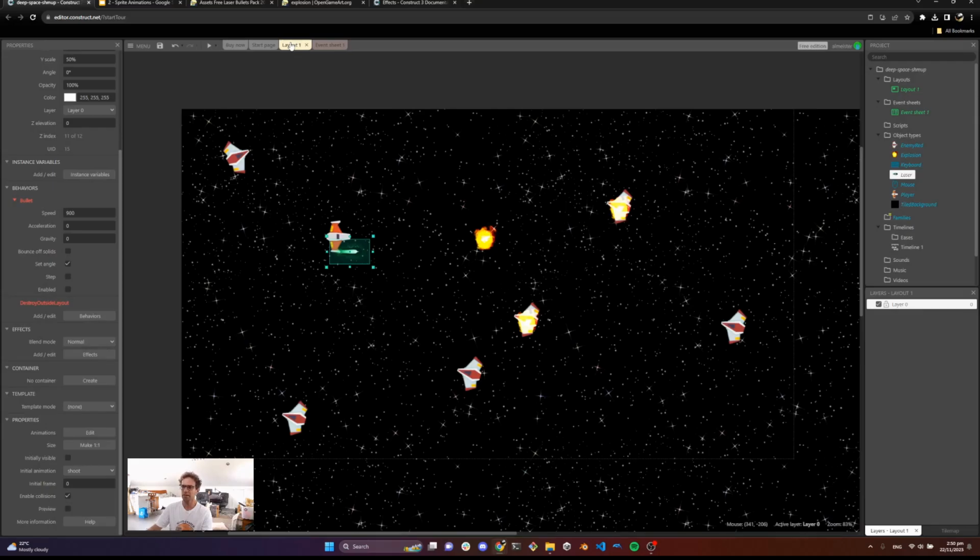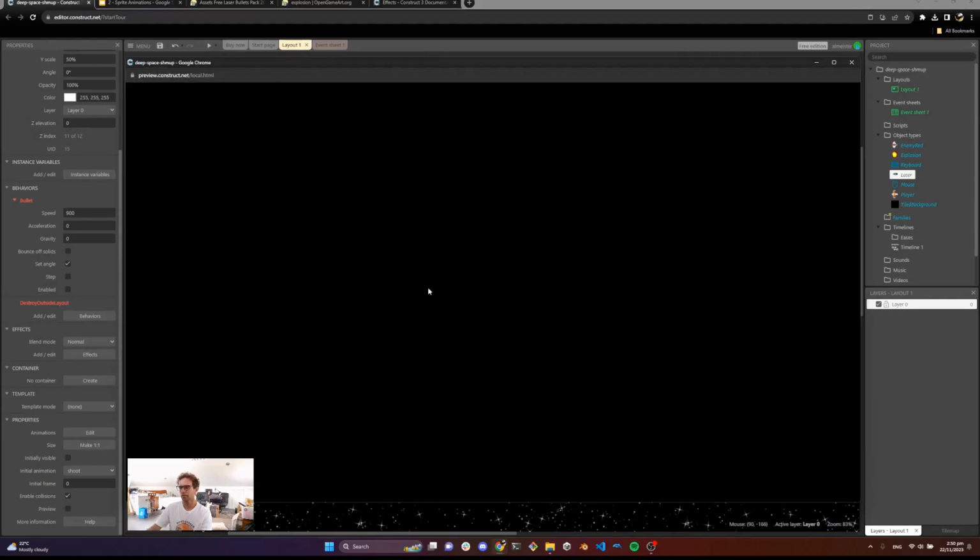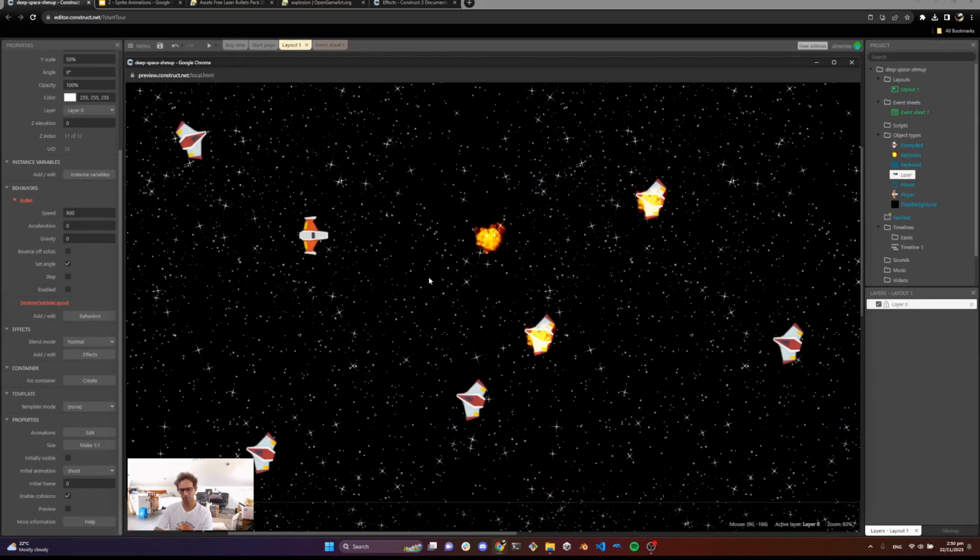Okay, cool. So when I head back to the layout now, the laser is not there for now, but as soon as I press the space bar, I should see it traveling. Let's see.